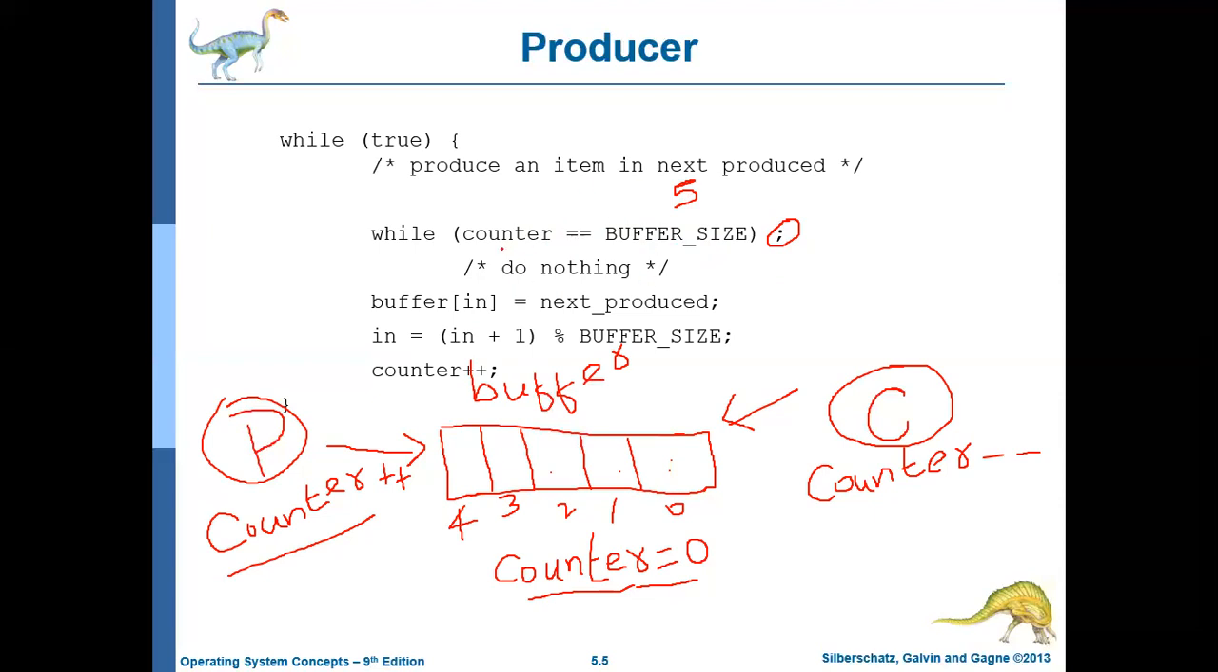Okay. So basically, this statement says if the buffer is full, then don't do anything. Just wait. If counter is equal to 5, the buffer is full, so it will just be waiting with this infinite loop. If counter is not equal to 5, in our case, counter value is 0, which is not equal to 5, so it won't wait, it will come inside.